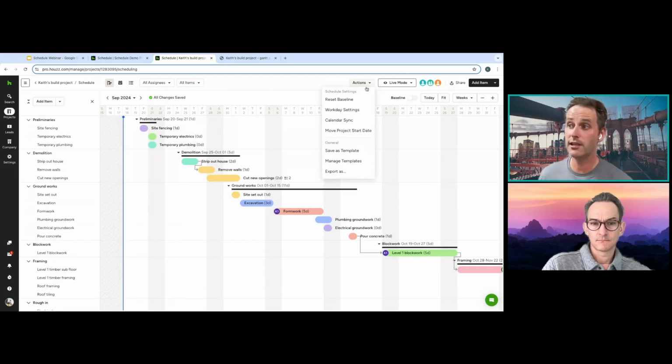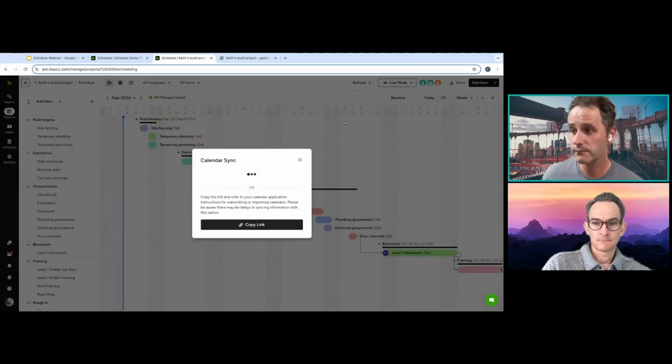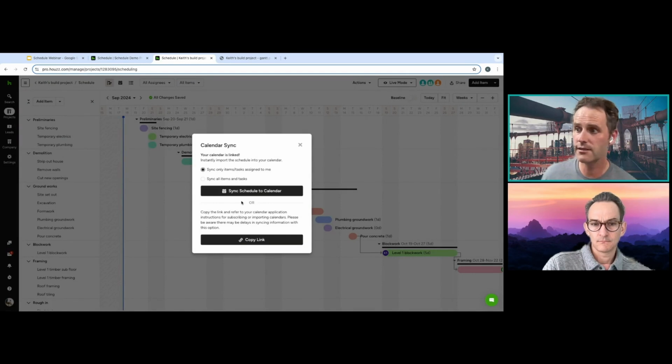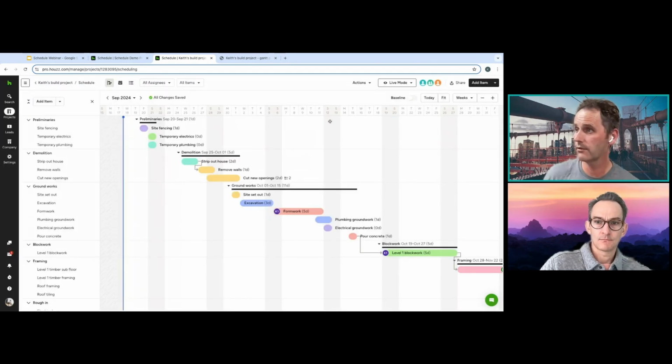Working down through some of these other things, we have a calendar sync. You can sync the schedule to your calendar, which is amazing. You can sync just stuff that's assigned to you, items and tasks, or you can sync all of the items and tasks. That's really valuable to have. And again here, you can save this as a template.